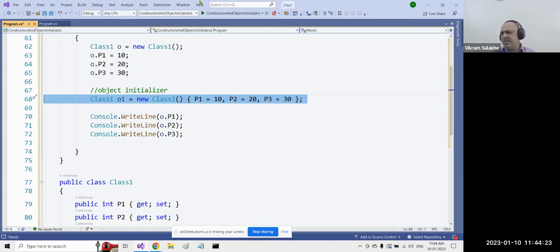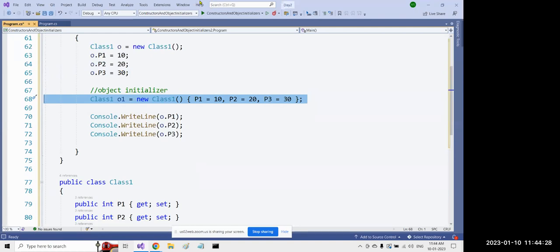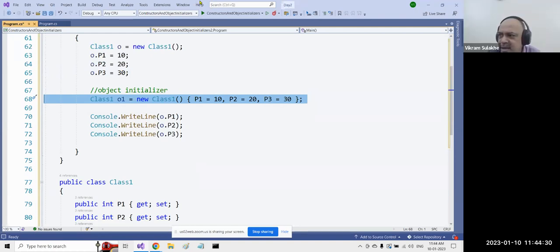Are we clear on this? Object initializer is not optimizing your code in any way. It is just allowing you to write shorter code. It's just helping the programmer to make your code more compact. But the running part of the code is going to remain exactly the same. Are we clear on this?